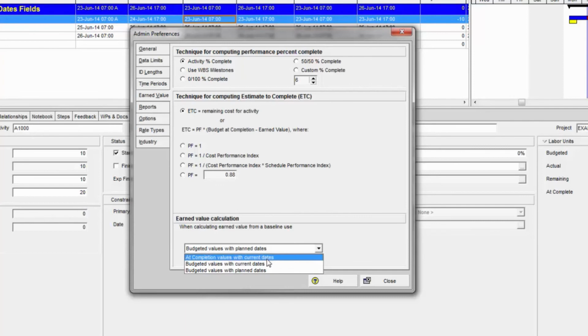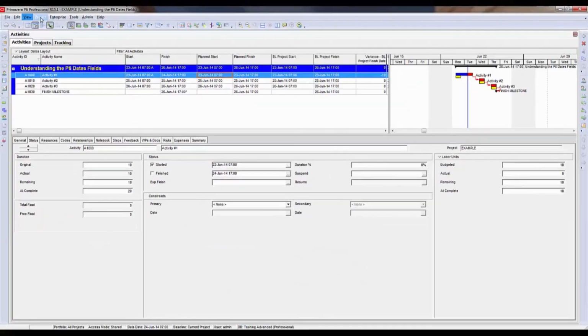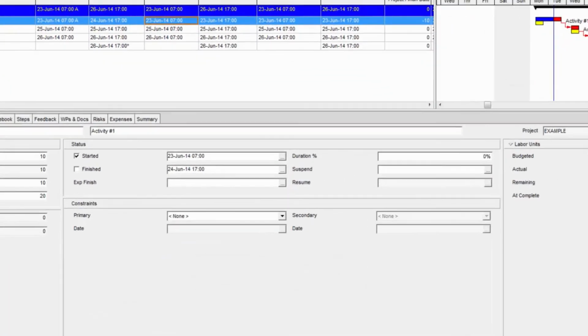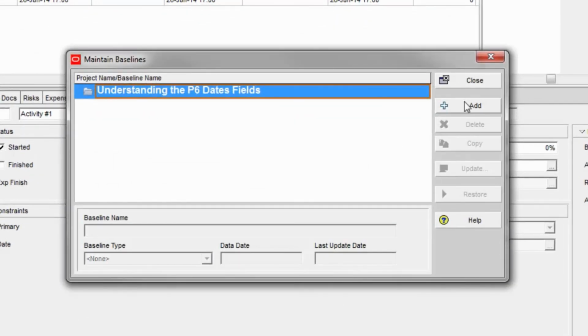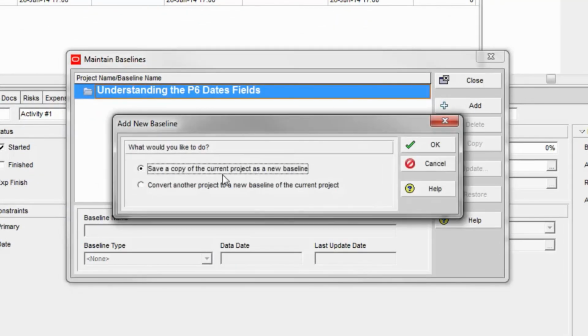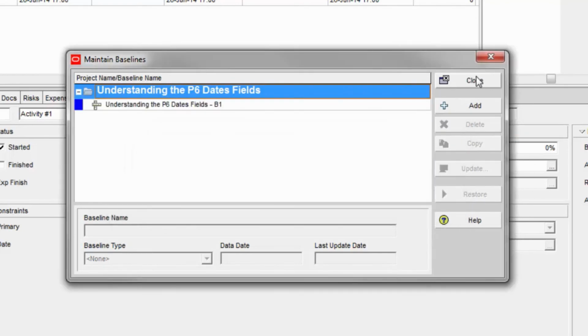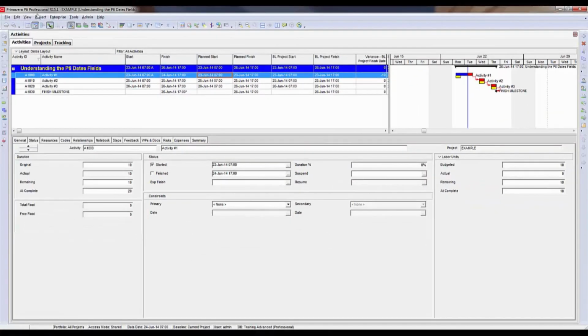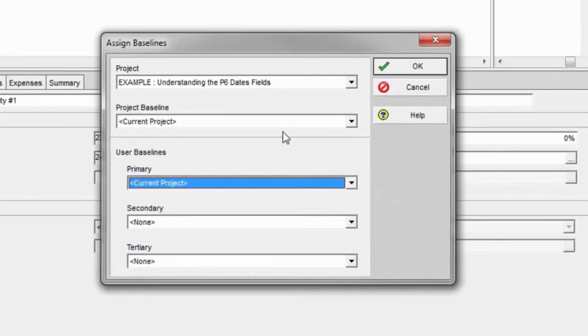So these two right here will look at the current dates in the baseline. But the one that comes with P6 out of the box as the default is budgeted values with planned dates. I'm going to leave that there for now. And I'm going to go up to Project, Maintain Baselines, and I'm going to add a baseline. I'm going to save a copy of the current project as the baseline. And that's done. Now I'm going to assign the baseline as the project baseline.